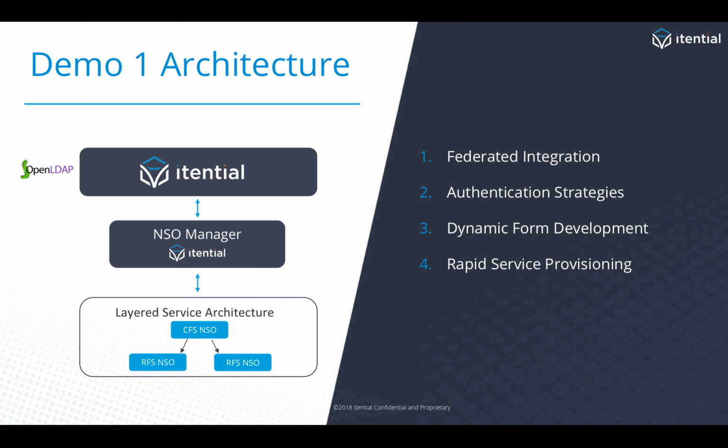So for the first demo, we left it fairly simple. We'll bolt on a few more integrations for the second demo, but the first one is just an Itential platform hooked up to an LDAP system, so we can do some external authentication. And then through the NSO manager, which houses the logic of interacting with NSO, to an NSO layered services architecture with one CFS node and two RFS nodes. So with that, I'll turn it over to Mike.